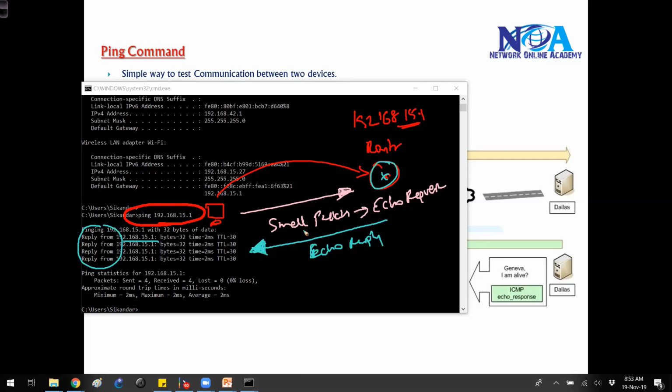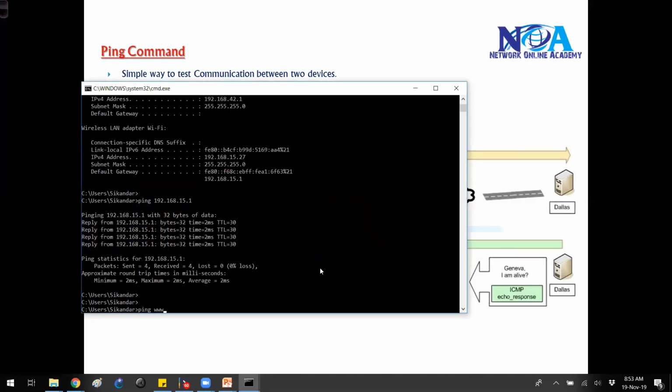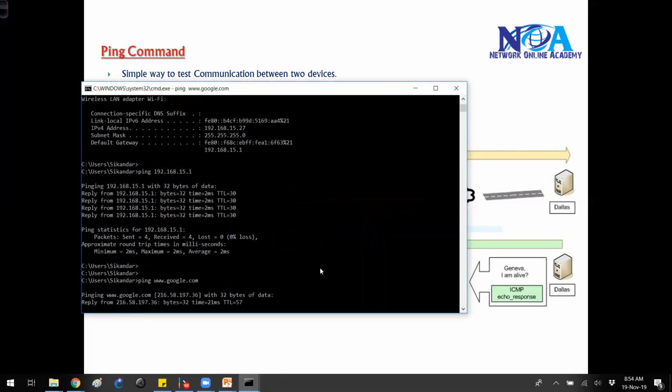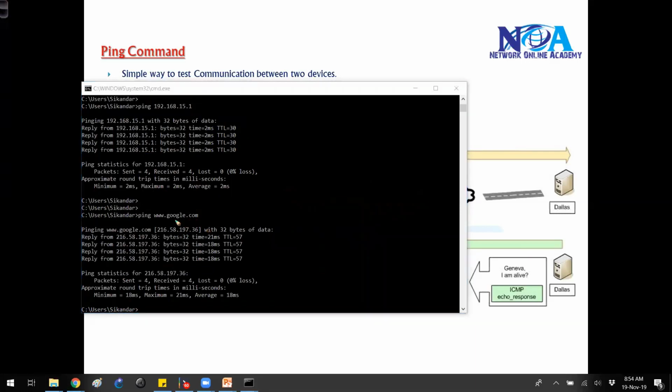We can also test with some other options. As I'm connected to the internet, I can also try to test my reachability to google.com, the website. You can see I'm able to reach. And of course, we generally type the URL. There will be a DNS server, which will translate it to the equivalent IP address, because the communication happens based on IP address, and this is the actual public IP address of the Google server.